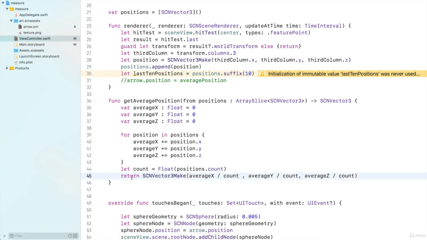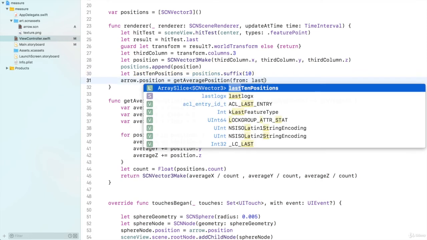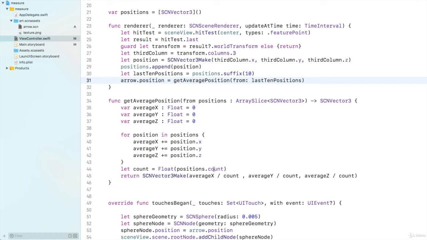Excellent, so we now have our position, our average position. So now the arrow's position is going to be get average position from our last 10 positions. And I'm using count here because well, at first it's not going to have 10, it's going to have less than 10. So just to prevent any error, we are just going to calculate these counts basically, and then divide here directly by the number of count.